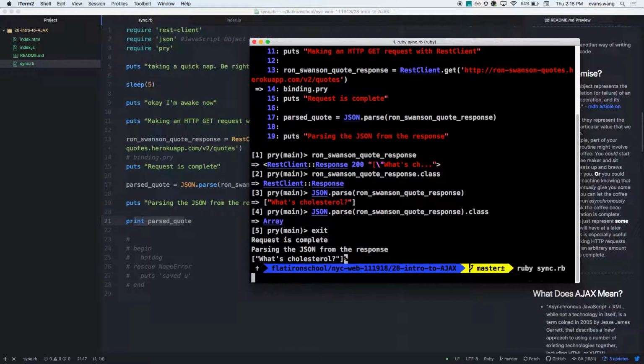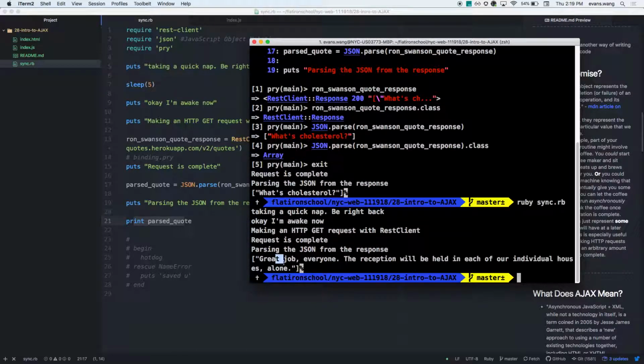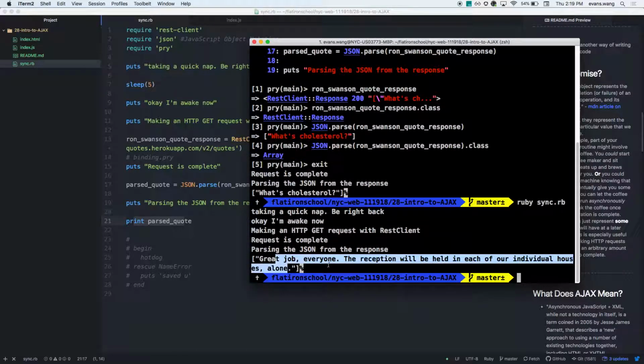You can, right? So let's run it again. Actually, you saw it right there. Bloop, bloop, bloop, bloop. Man, what a terrible experience, this waiting. Great job, everyone. The reception will be held in each of our individual homes alone.